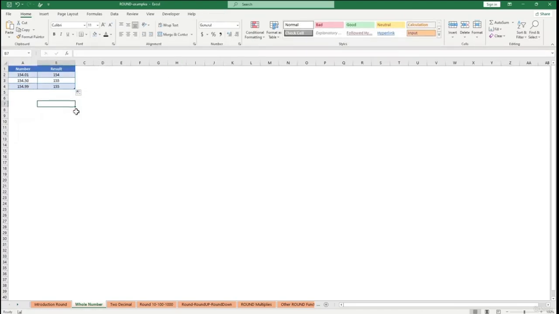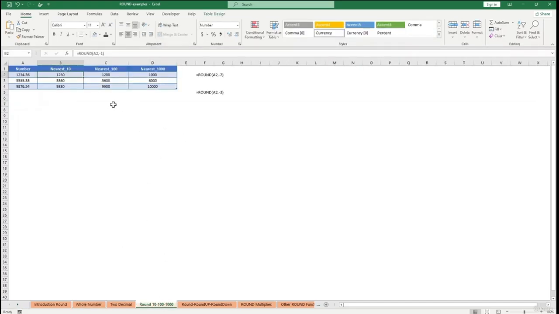Now you can see it's changed. Okay, the next one, I'm going to show you round, so you can see the difference of the number. Like this is 1, 2, 3, 4, and the dot, and type 6, and now you can see the nearest 10, nearest 100, and nearest 1000. So I use this formula.